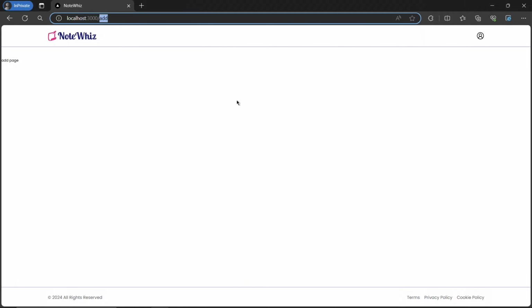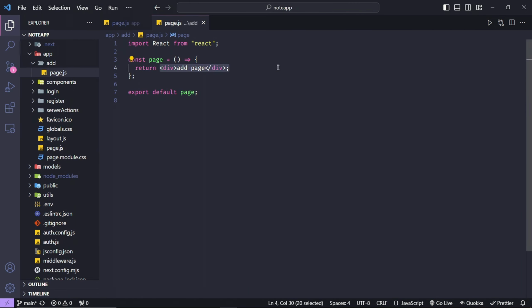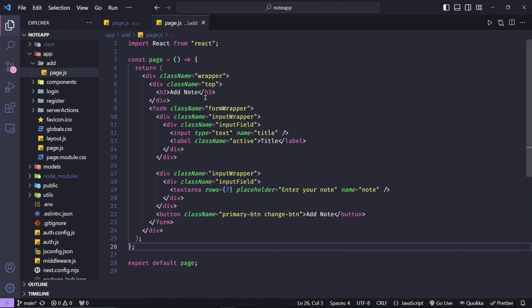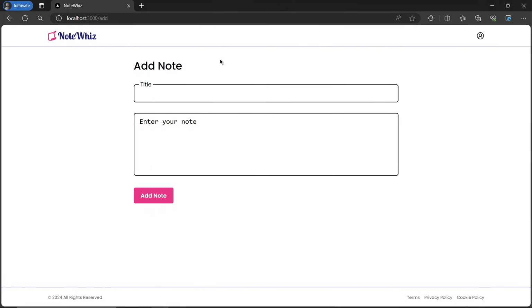Now let's add a simple form here with the help of which the user can submit their note title and description of the note. This is a simple form. Here we are accepting the title of the note and the description of the note. We have not implemented any logic here. We'll do that later. Let's first check it in our app. So this is the form with the help of which the user can submit the title and the description of the note.